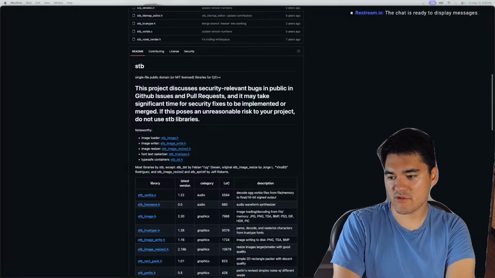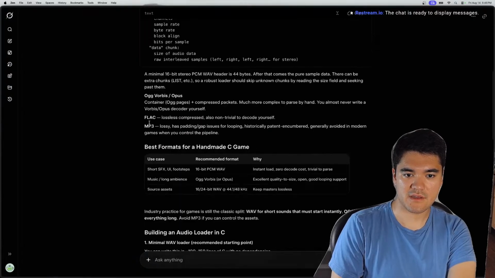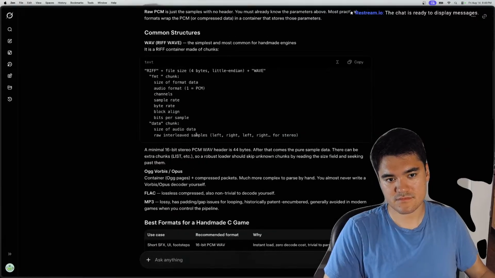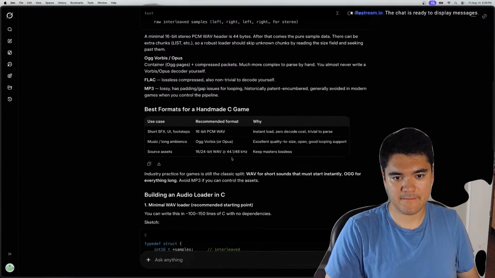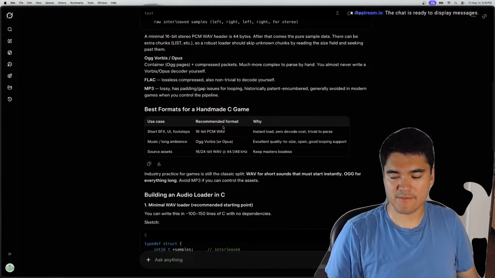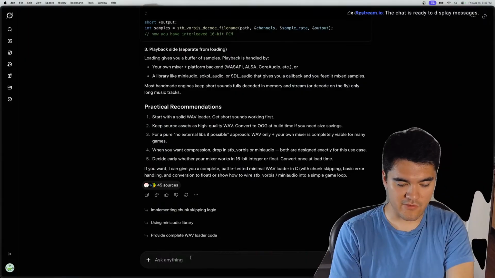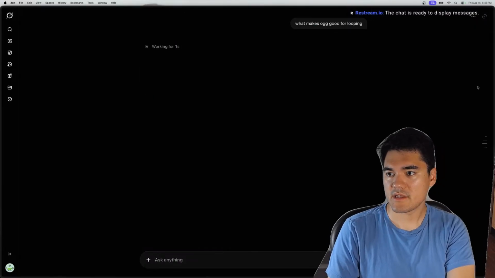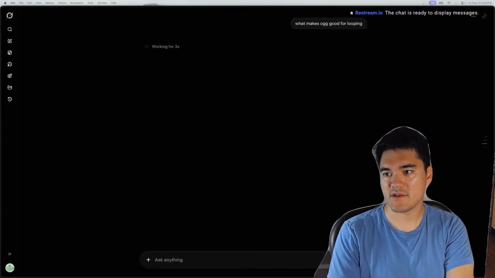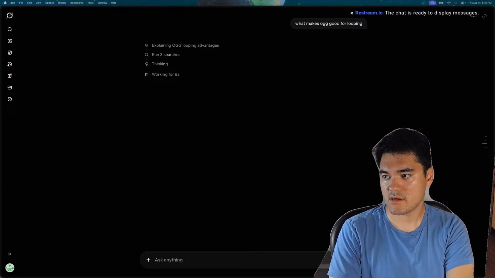Because the thing is, I just don't know what OGG's bias over WAV is. What, compression? Good looping support. But what is it? What makes OGG good for looping? I don't know if I'm being bullshit or not. Oh, okay.